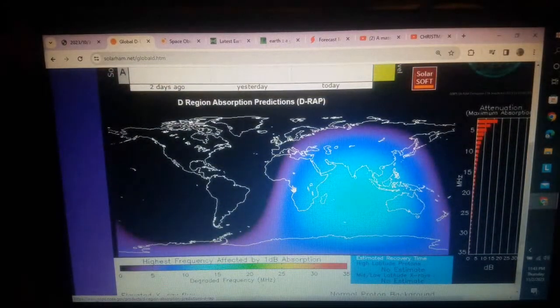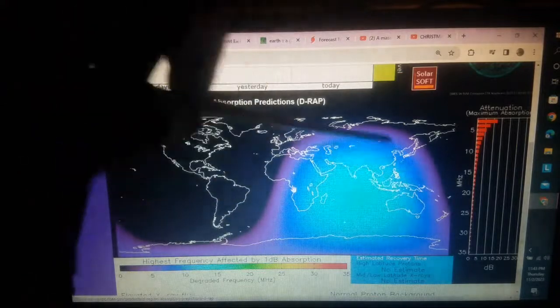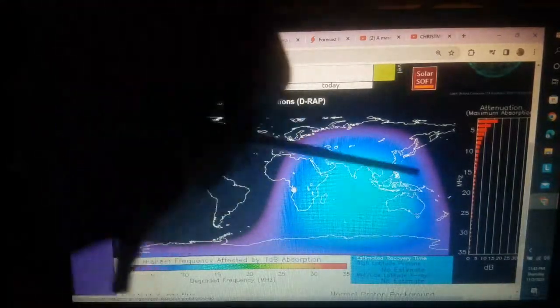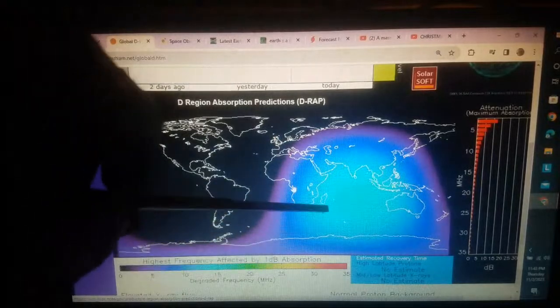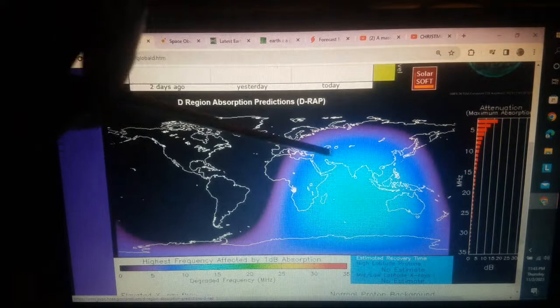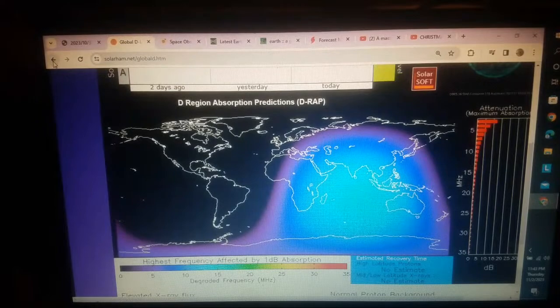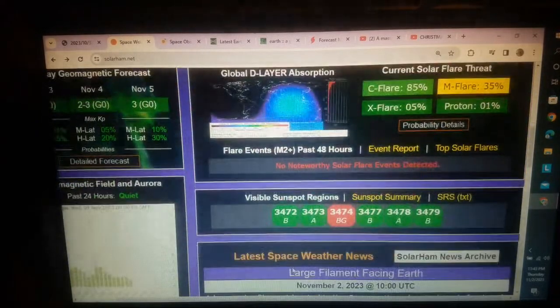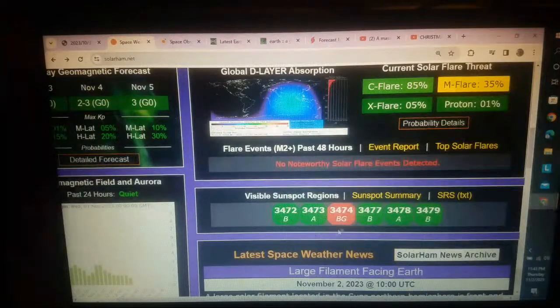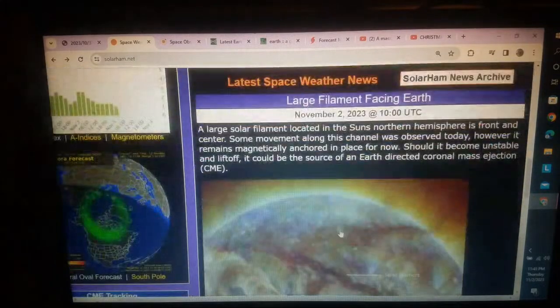Okay, so there's where the absorption's hitting right now, the Indian Ocean. So pretty much uninhabitable area except for a little bit of Australia and Madagascar, maybe the Indian area, but it's blue, hasn't gone green or anything like that yet. So we are having some absorption. All right, and we still got this sunspot 3474 that's beta gamma. Thank gosh it hasn't gone beta gamma delta yet.